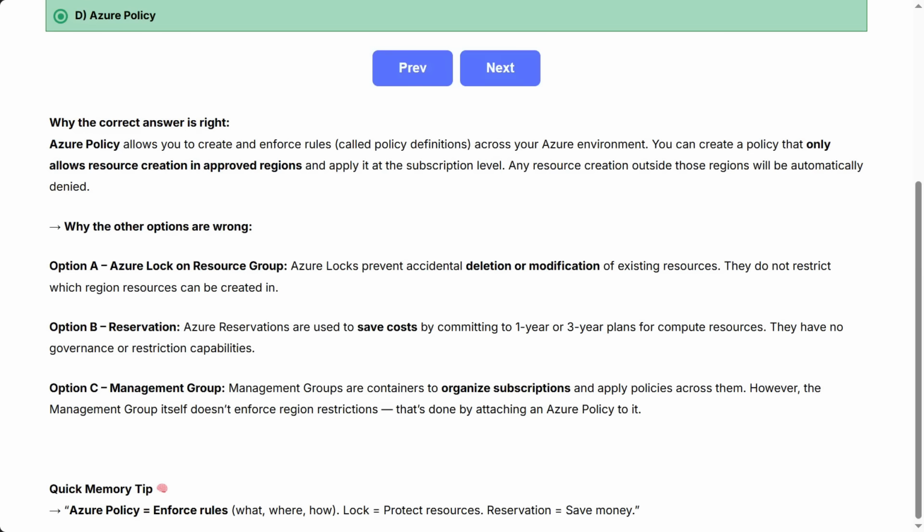Option C, Management Group. Management groups are containers to organize subscriptions and apply policies across them. However, the management group itself doesn't enforce region restrictions. That's done by attaching an Azure Policy to it. Quick memory tip: Azure Policy equals enforce rules, what, where, how. Lock equals protect resources. Reservation equals save money.